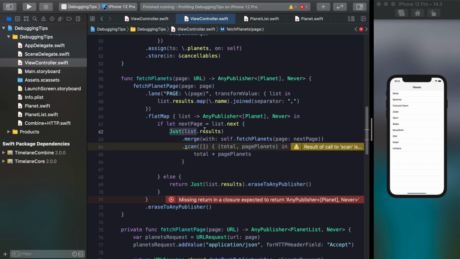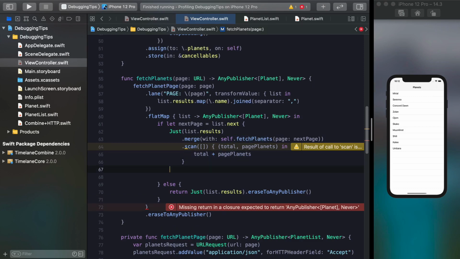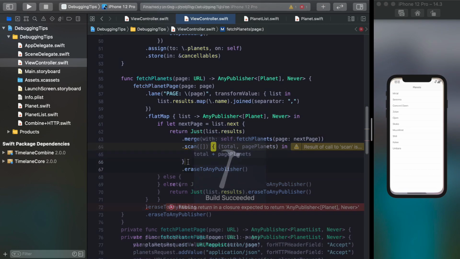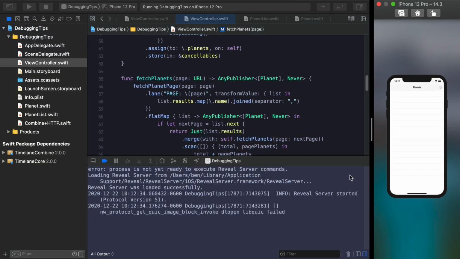And every time it gets a value, so first it'll get this value here, it'll add it to the empty array, so we'll get just the first page. And then when this one comes back, we'll add its results to it and emit the results. So maybe I can say erase to any publisher here and return this. Okay, so we run this and we'll see what happens here.